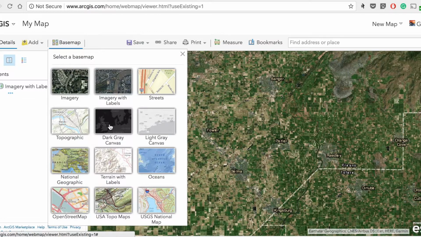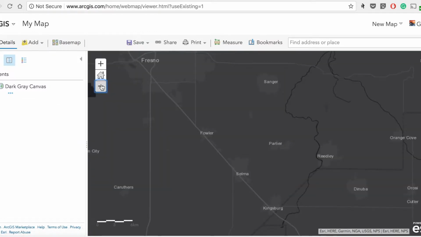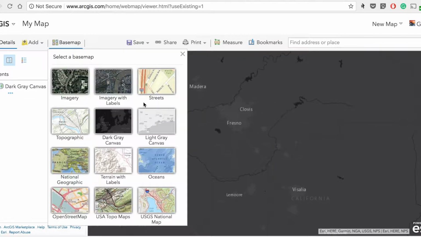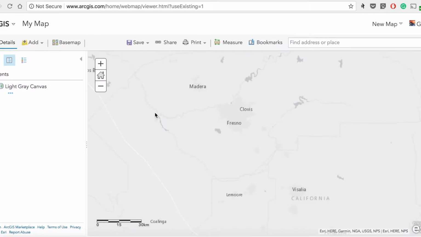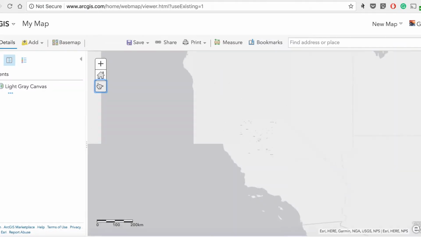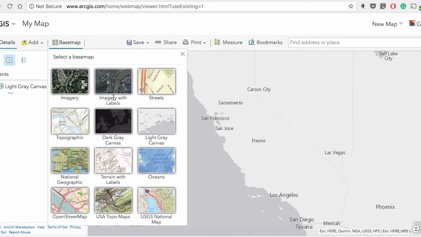This is a dark gray canvas. It has a nice black theme in it. There's also a light gray canvas base map that has a light gray theme in it, as the name suggests. There are topographic maps, there is a National Geographic base map, and lastly there is OpenStreetMap.